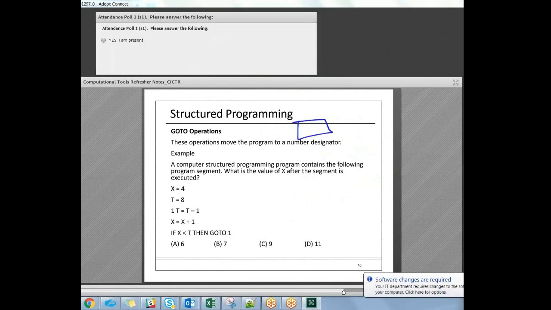Again, you start off with a box for X and a box for T. T has a value of 8, X has a value of 4. Now this one, even though it looks like 1T, that is your line number, that is your row number, denoting that this is your line 1. So in line 1 you have T equal to T minus 1. When I execute that, what will I get, guys? I take the T value, subtract 1, and assign that to the new T. X would be X plus 1, so it would become 5.